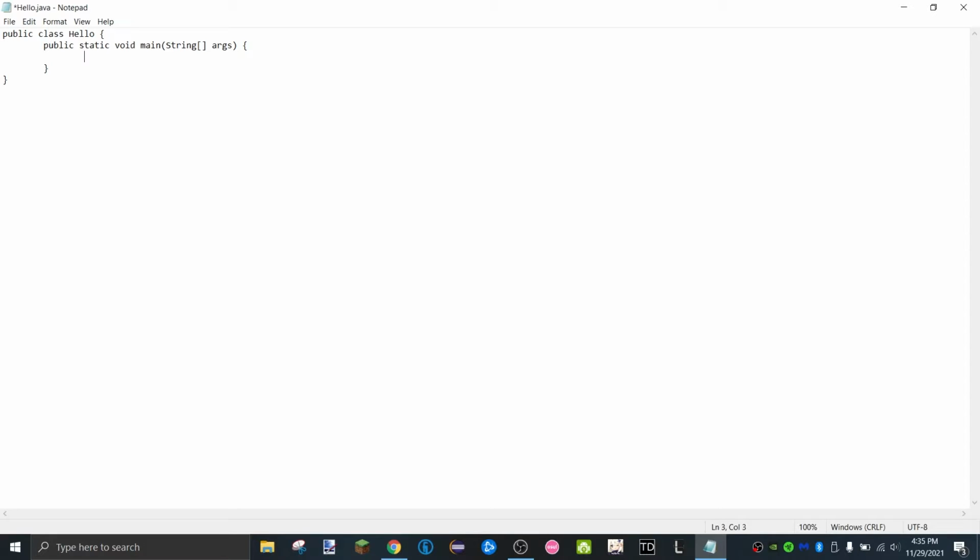Double tab, and now we are going to write System.out.println, which stands for print line, do parentheses, semicolon, double quotes, or I should say 2 double quotes, and then type Hello World with an exclamation mark.